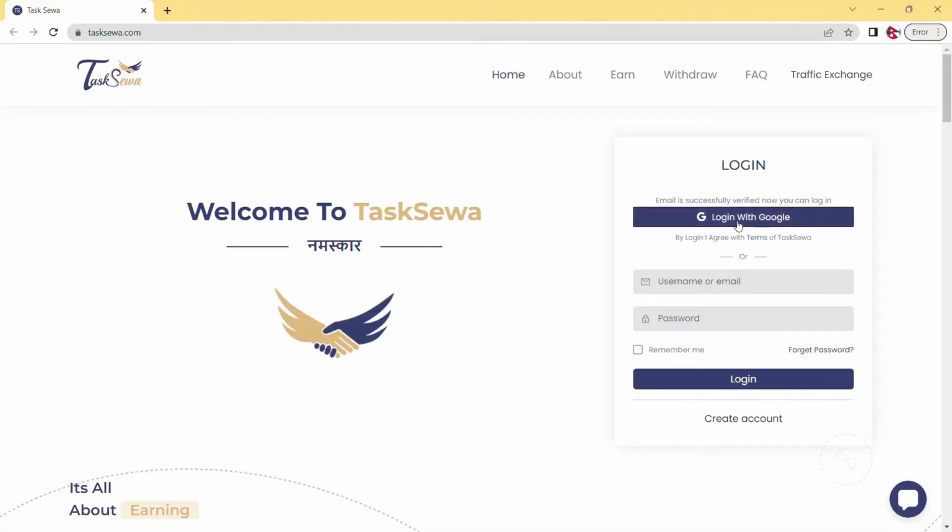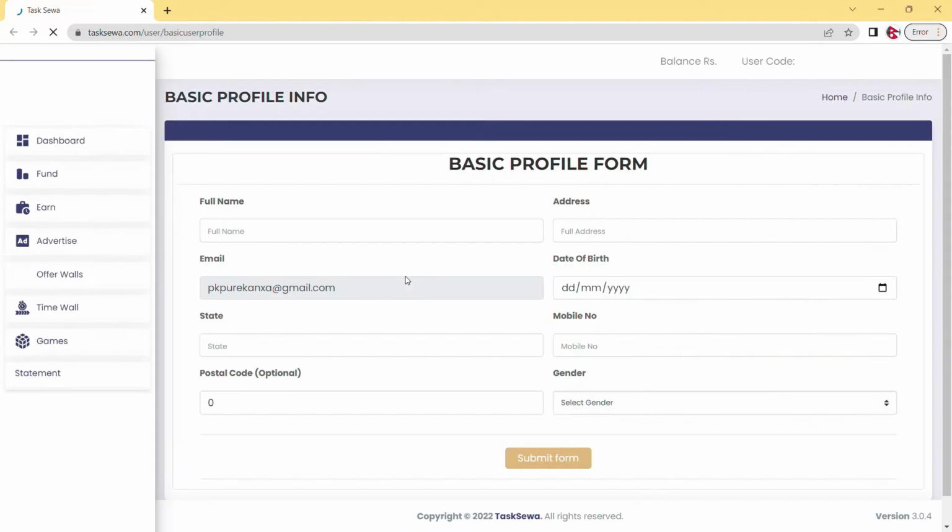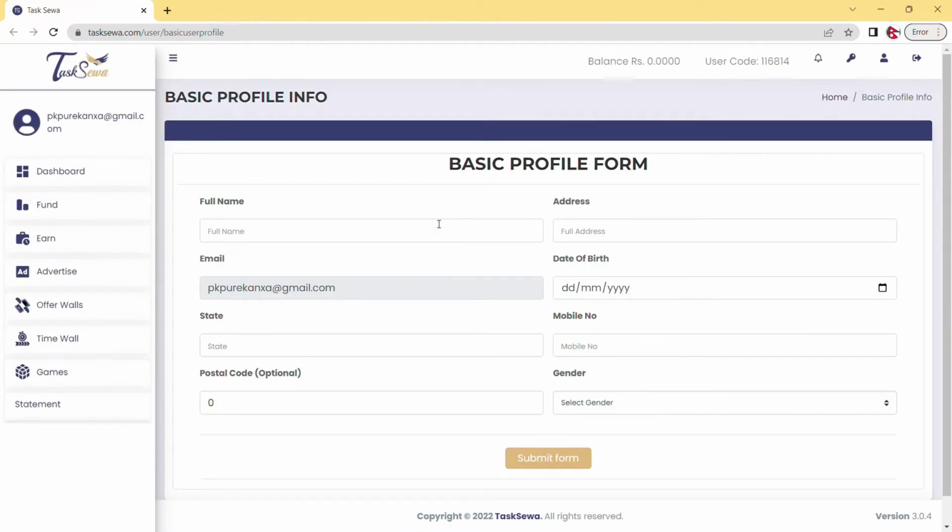Now here you can easily log in by entering your email and password or by clicking on the login with Google button. After clicking on login, such a window will open. Here write basic details like name, address, date of birth and mobile number and submit the form.